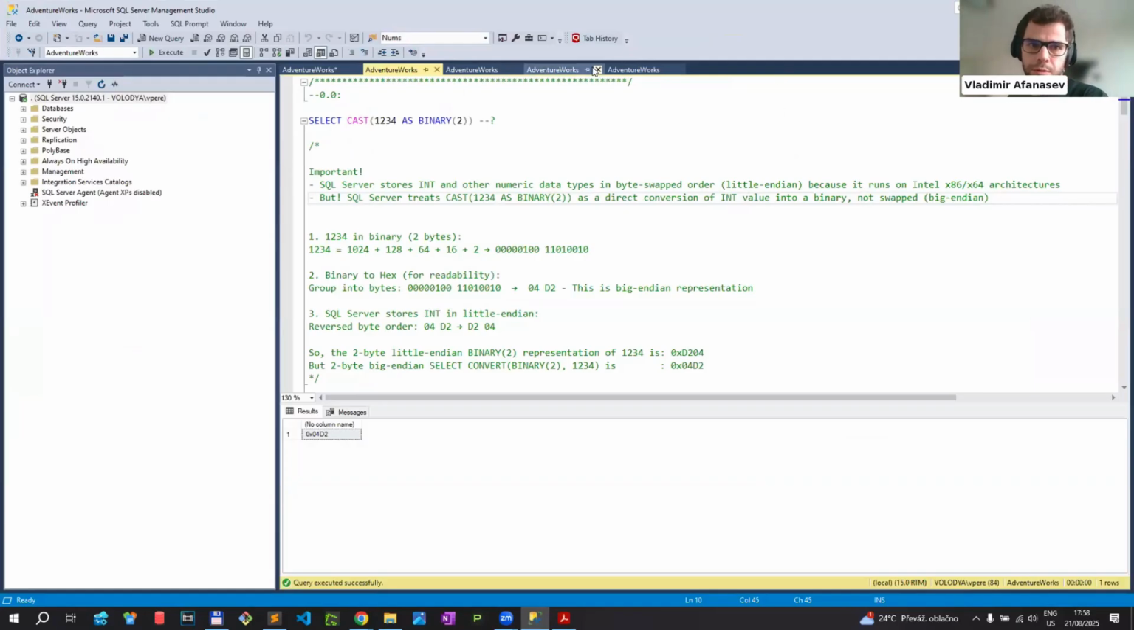It's important to remember that SQL Server stores integer and other numeric data types in a reversed byte order. I mentioned this, and it's also called little endian because, historically, it runs on Intel architecture. It has this swapping order on the storage. But SQL Server treats your cast as a direct conversion of the int value into binary, so not swapped, and that's actually called big endian.